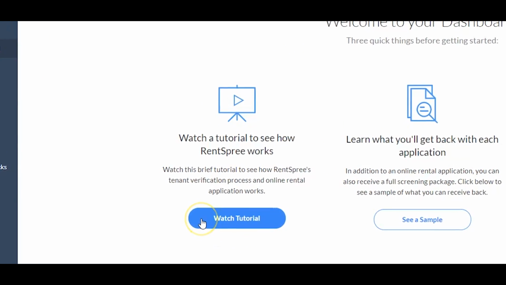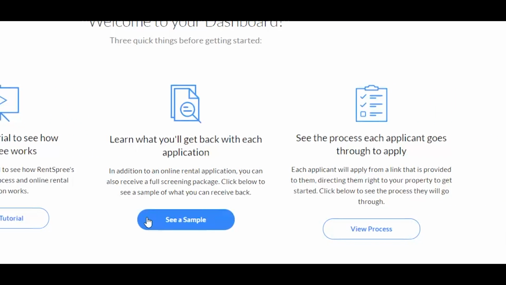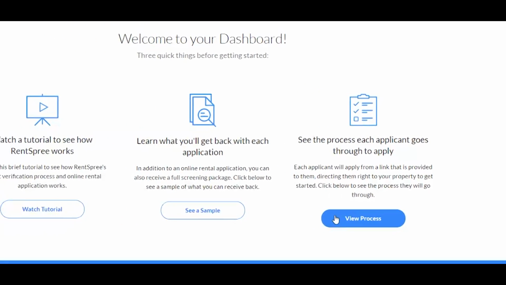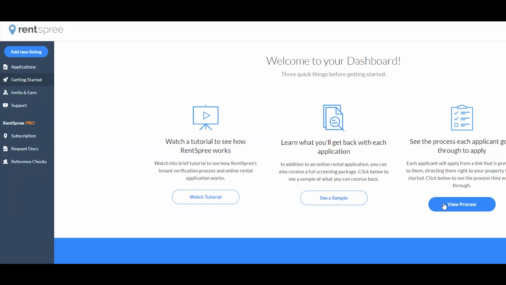The first you can click is Watch Tutorial, which will let you view another tutorial that we have on how RentSpree works. The second option, See a Sample, can be clicked to view a sample of our online rental application, credit report and score, criminal background check, and nationwide eviction report. The third option, View Process, can be clicked to view the whole process from the applicant's point of view. These tools are always at your disposal and can be found under the Getting Started tab on your dashboard.